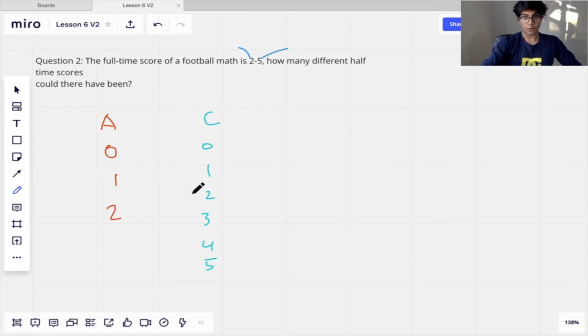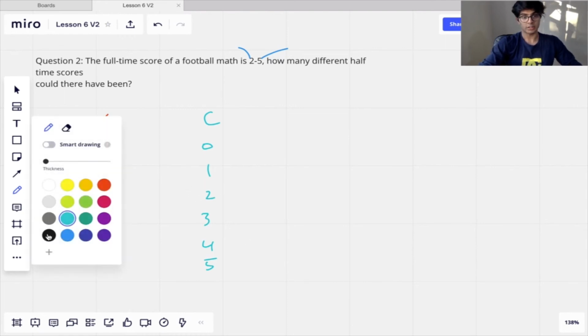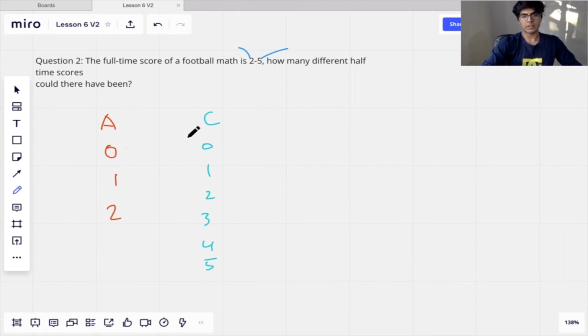And now, if you apply our systematic listing strategies, say Arsenal could have scored 0, that means Chelsea could have scored 0 as well, or 0-1, or 0-2, or 0-3, or 0-4, or 0-5. And you can write these out, and so forth. And then same thing with 1: 1-0, 1-1, 1-2, 1-3, 1-4, 1-5.